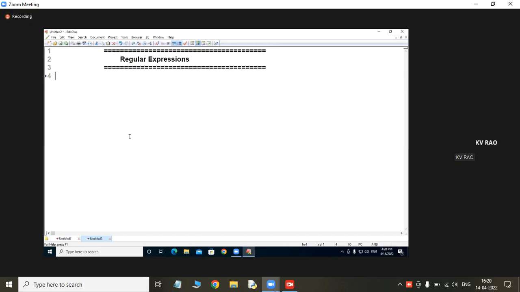So let us start. What are regular expressions? When you come to regular expressions, I used to explain them in Java also. We used to use regular expressions even in C language also. Regular expressions are there in C++ also.